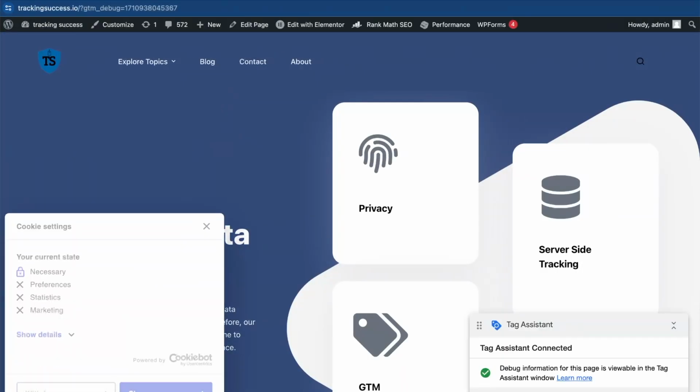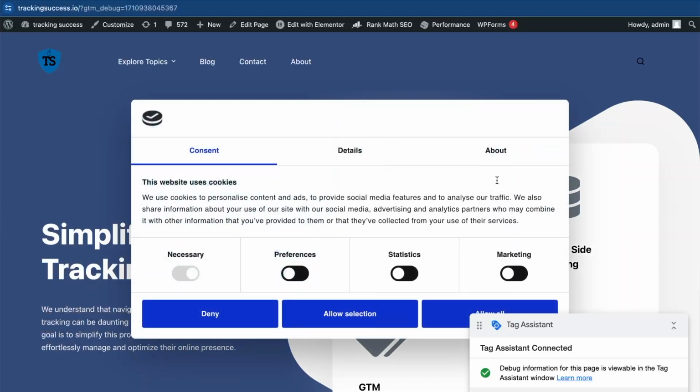Then we go to the Cookiebot notification, changing my consent, and as you can see, the Cookiebot logo is now removed from your banner. And this was really it. I've showed you two ways on how to remove the Cookiebot banner from your widget.